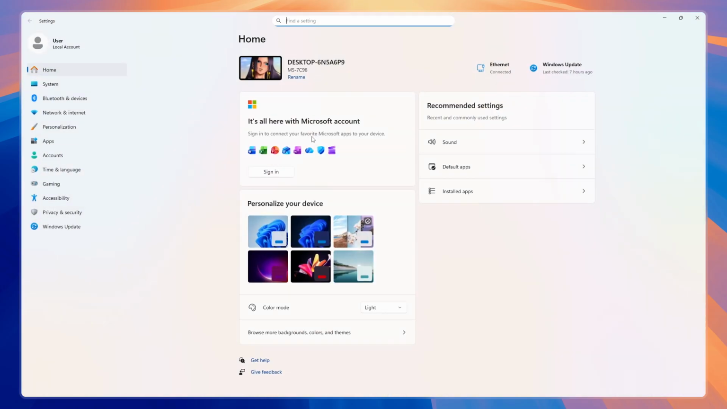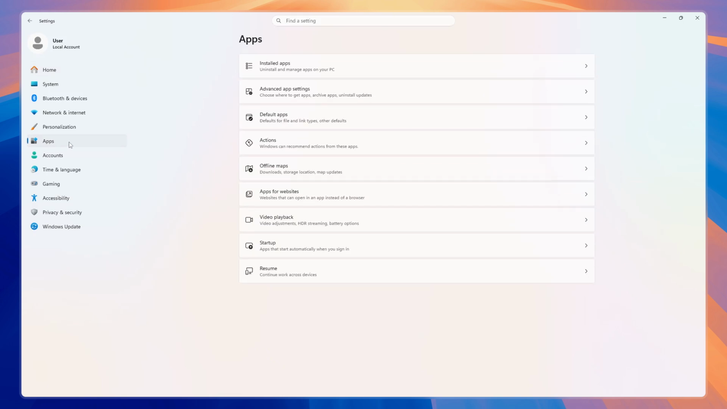Now that you're inside the settings window, direct your attention to the left side of your screen. You'll notice a vertical menu with several options listed there. Look for the option labeled Apps and click on it. This section handles all the applications installed on your computer, including which ones are set as defaults for different tasks like opening links or viewing files.